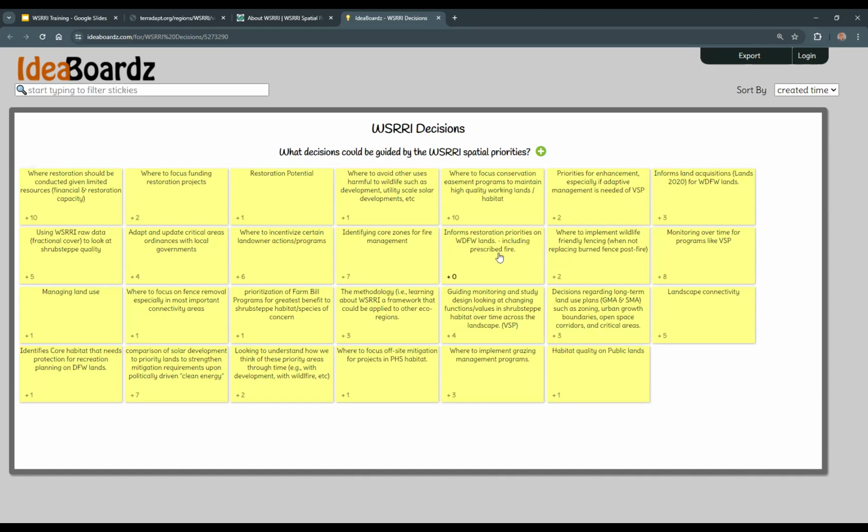Now, but that's a good point. Are there other big categories of decisions where you see a lot of discussion, or a lot of stickies relating to this type of decision, or something that's missing? Scott, go ahead.